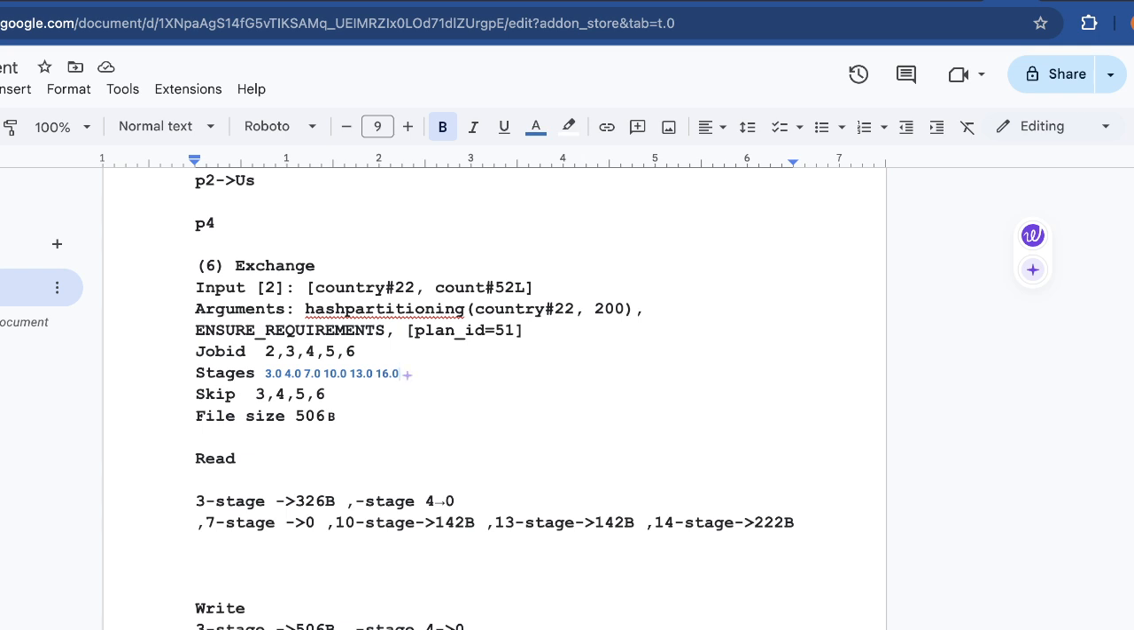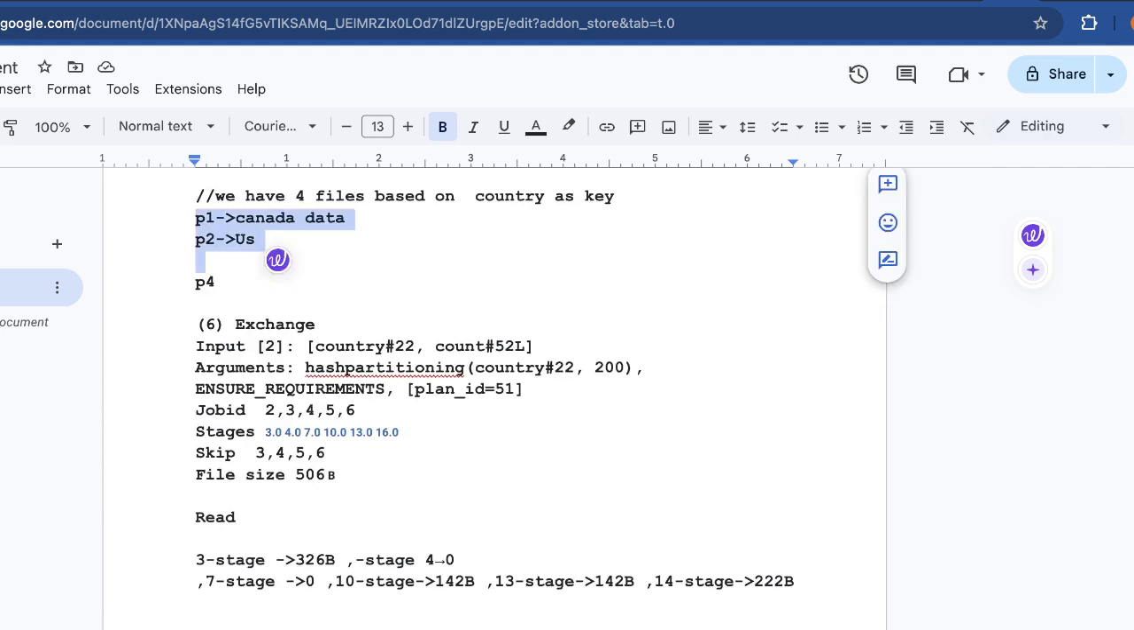That means on each of the files or each of the data we have different stages happening while shuffling. This hash partitioning has happened because we are doing the group by. We have these 4 partitions all together, and for each of the partitions we have different stages. These are the stages involved, and they have skipped 3, 4, 5, 6, then 7 to 16 have been executed.